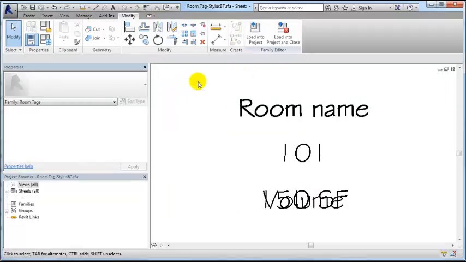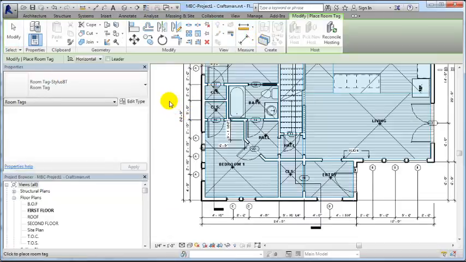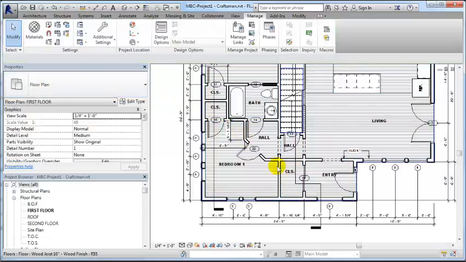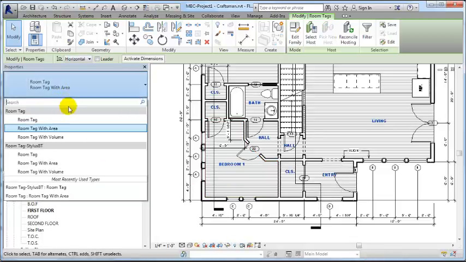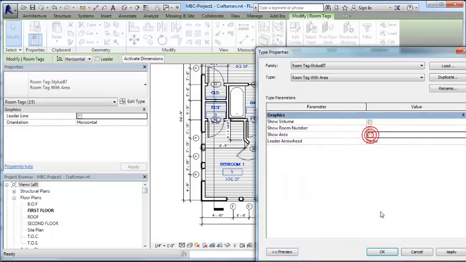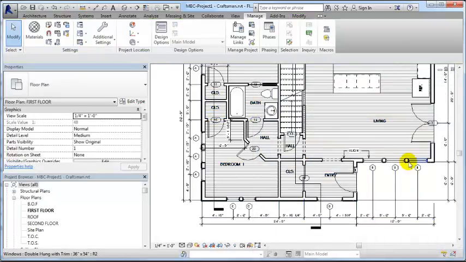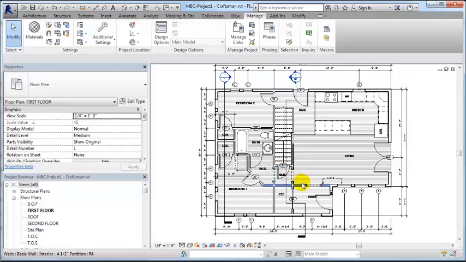So I already have my project open, my residential project, so I'm going to hit load into project, and that brings the room tag in there, but it doesn't actually change all your room tags in your project. So I'm going to select one room tag and select all instances in entire project and change all of those to the new stylus BT room tag that we created with area. And we will have to go in and edit the type and turn off the room number and the area and be able to see that all of the room labels have changed. So you'd follow the same process to change your door and window tags.